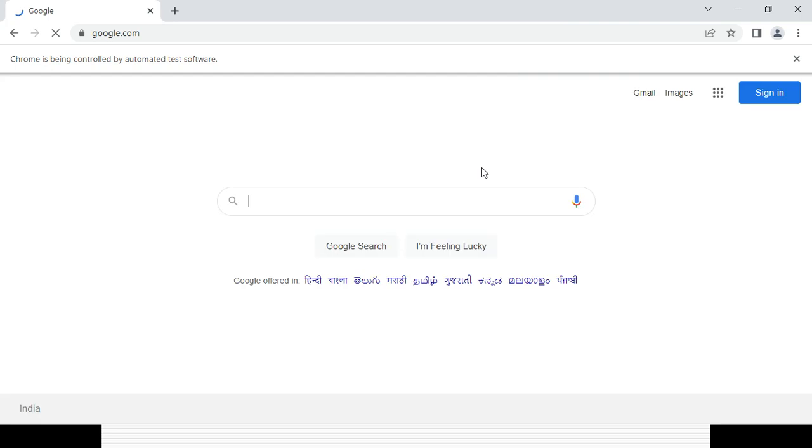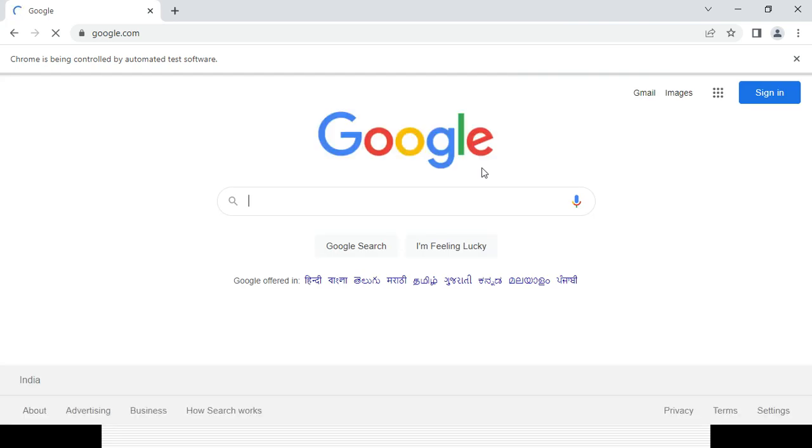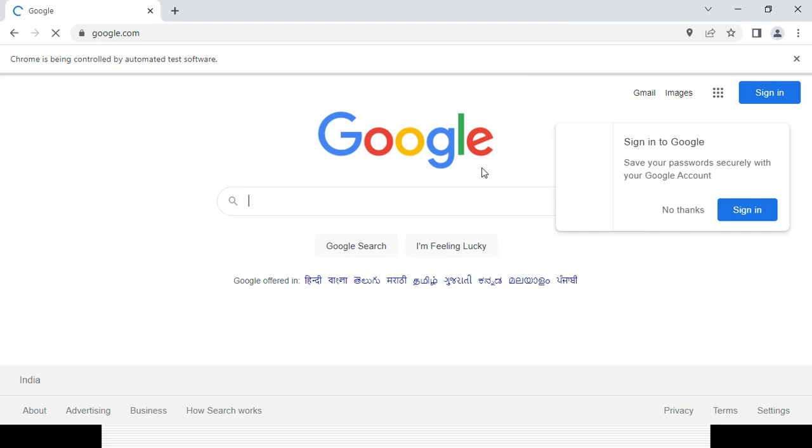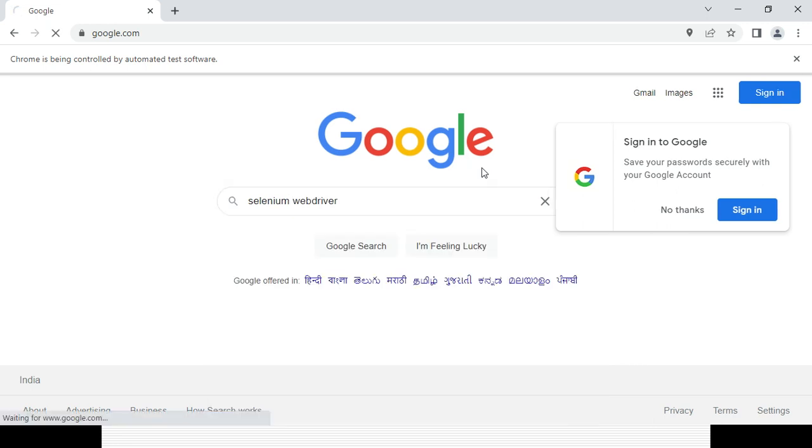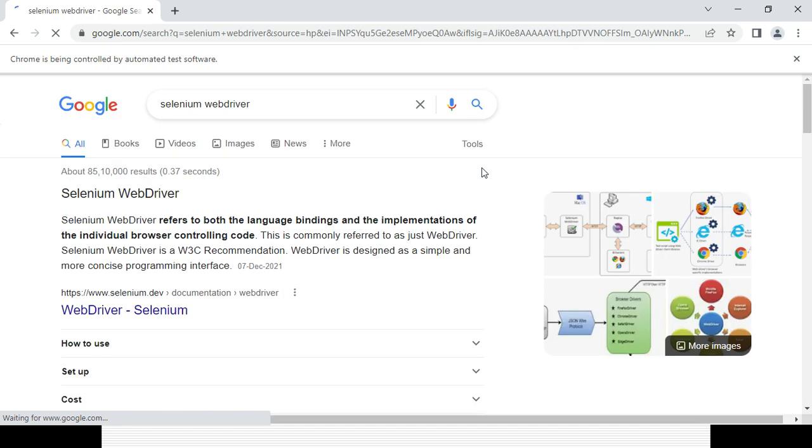You could see first Selenium will be typed. After that, all the options will be displayed. Then Selenium WebDriver will be selected, and it will go to the next page. So that is the way it will work, right? Okay. So that is the last topic for today.